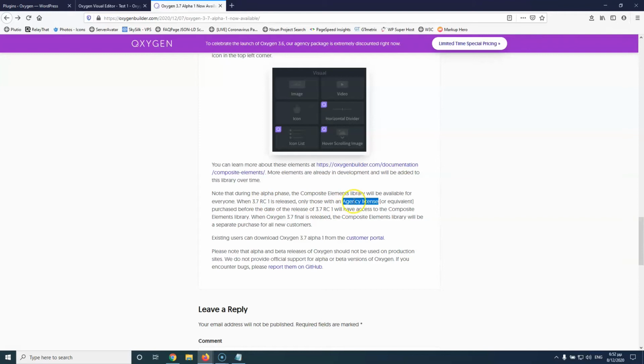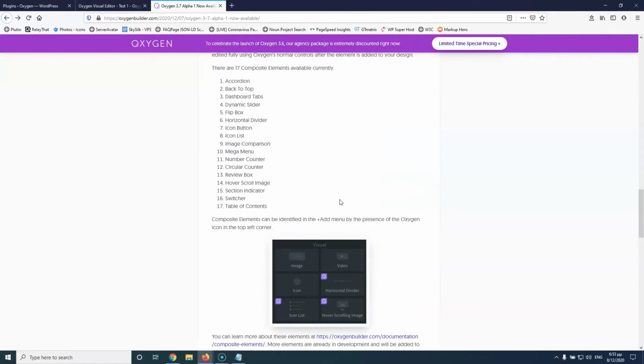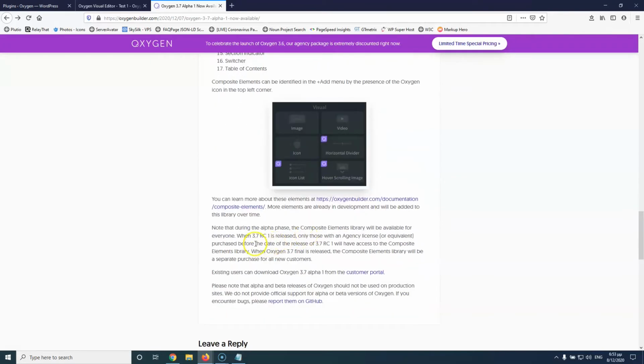If you don't have the agency license by the time the final version of 3.7 is released, then even if you buy it after that, you will not get these composite elements. You will have to buy them separately. As you can see here, the Composite Elements library will be a separate purchase for all new customers. If you are going to buy Oxygen after the final version of 3.7, even if you buy the agency plan, you will not have the Composite Elements included. So if you're going to buy Oxygen, please do it right now, or else before the final version of 3.7.